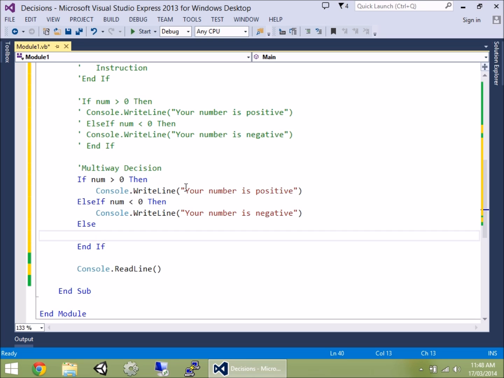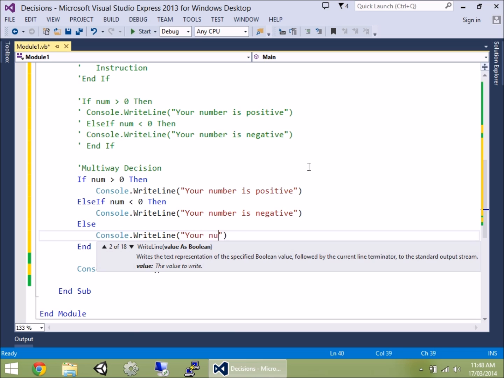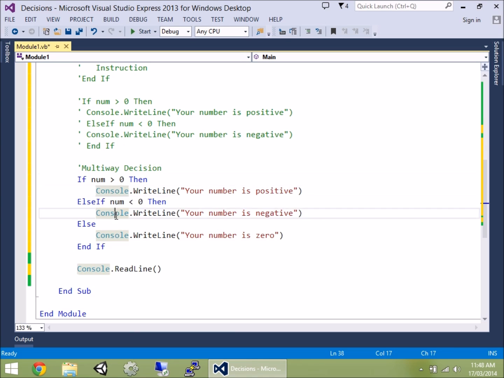There's only one other situation. If it's positive, then we covered all of the positive cases. If it's negative, we've covered all the negative cases. Else, the number has to be 0, doesn't it? Your number is 0. And this is a multi-way because we have 1, 2, 3 different outcomes. Alright, and let's have a go at this program before we go anywhere.